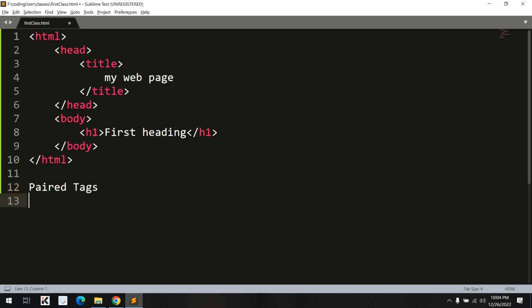Paired tags are the tags which need to be closed, and the tags which do not need to be closed are known as unpaired tags. So can you give some example of paired tags? We have written it right over here. We have written several tags. It can be HTML because we are also closing it. So these are the tags which have to be closed.